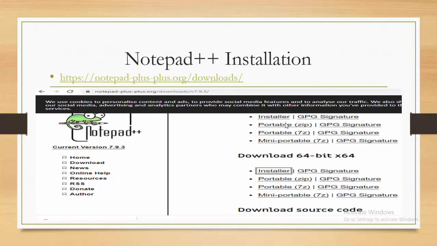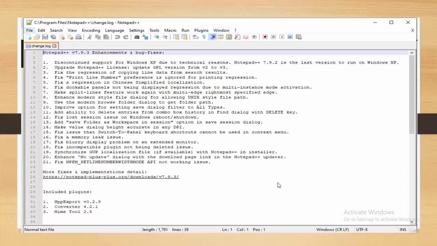Now you look through and then you select the installer, the 64-bit installer. I'm sure by now most of the computers are 64-bit. So you select that one, you download, and then you install. When you install successfully, you would see this page. This is a welcome page you would see when you install the Notepad++ successfully.